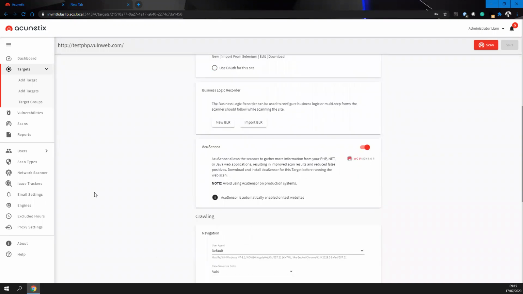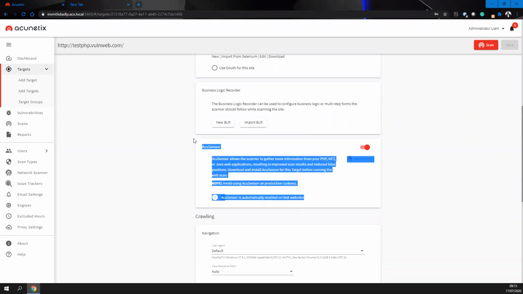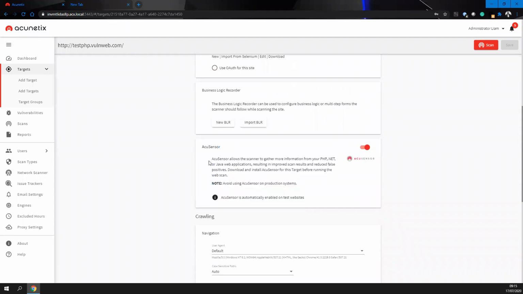Our AccuSensor, which is our gray box scanner, is quite important, quite popular when it comes to the certification. So make sure that you know that the AccuSensor comes in the PHP, .NET, and Java web applications, and it is a web server component side.